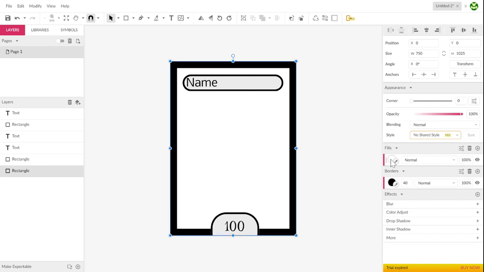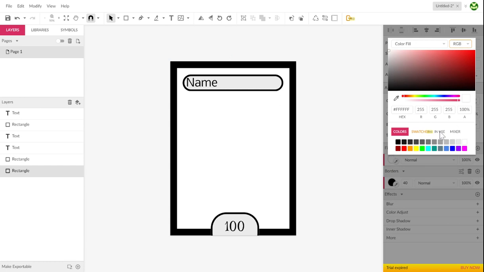So you want to click back to fills, and then you want to go up here where the color is, and you're going to want to drag this all the way down to 0%. It basically makes it transparent. You could also just go over to this A and type in a 0. It does the same thing.